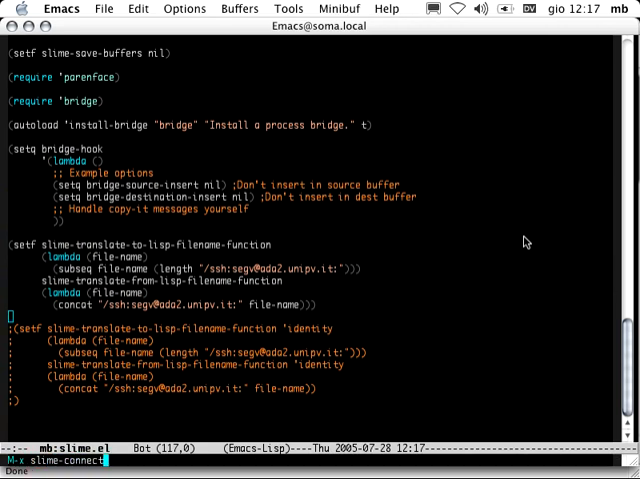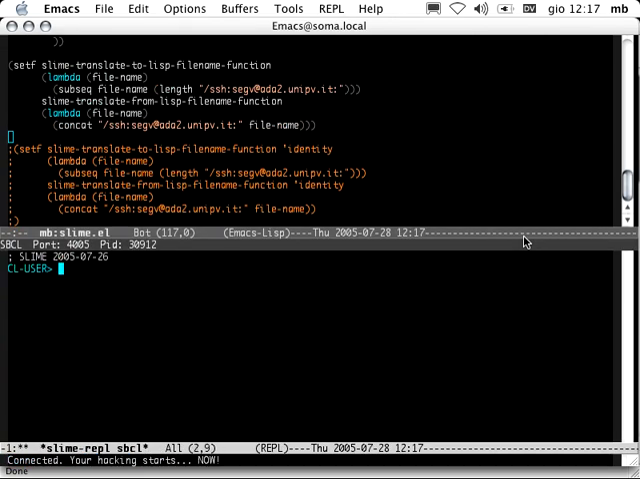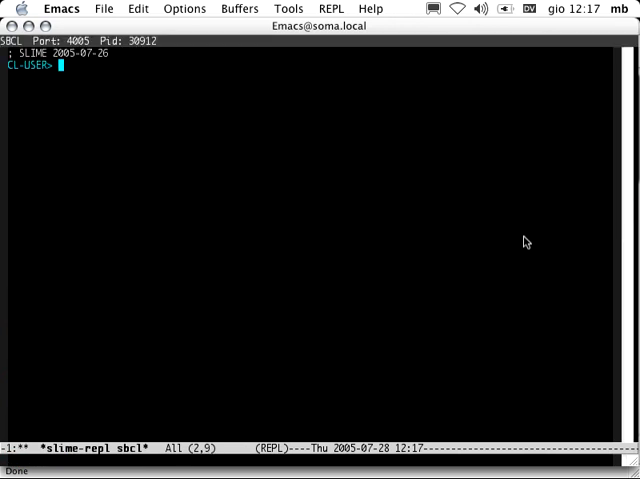Slime connect. Since our Lisp is already running, we don't want Emacs to start up its own Lisp. So we use slime-connect, and it asks us what host and what port it's listening on. Thanks to the SSH tunnel, we're running on localhost, port 4005. And now, here we are, directly in a REPL. We can start typing away.